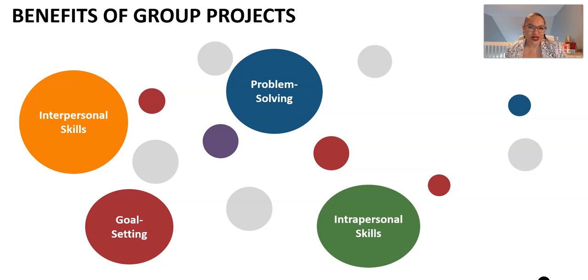Intrapersonal skills. That's something that we all need to work on. And intrapersonal skills cover self-talk. How do you talk to yourself? What do you say to yourself? Are you saying encouraging things? Are you saying uplifting things? Introspection, personal reflection, self-analysis, your emotional intelligence.